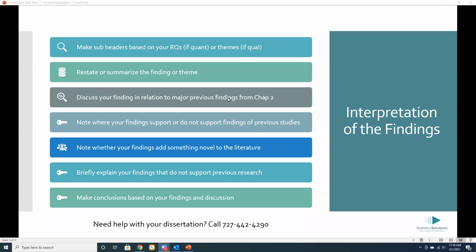Okay, the interpretation of the findings section. This is really the heart of the chapter. And when they say interpretation, it's a little misleading. It's not where you can just interpret it the way you want to or say what you want about the findings. What it really means is you're going to make claims and conclusions based on how your research relates to previous research. So that's really what you're doing. You're setting up a discussion of your findings in relation to previous findings from previous studies. And that's found in Chapter 2.